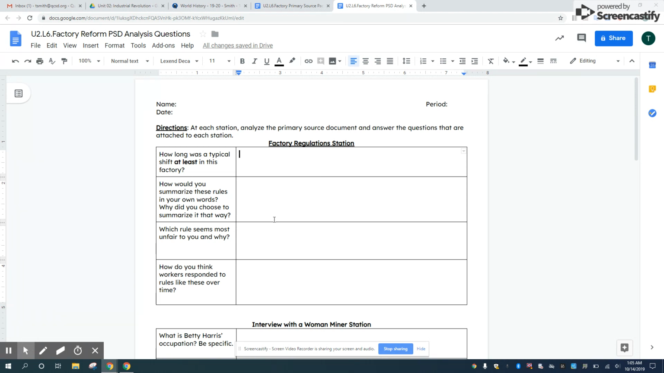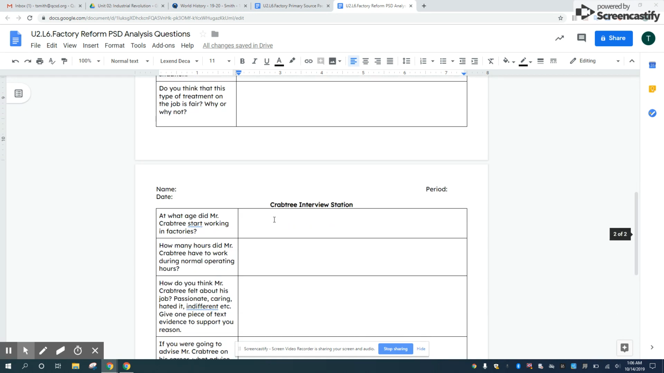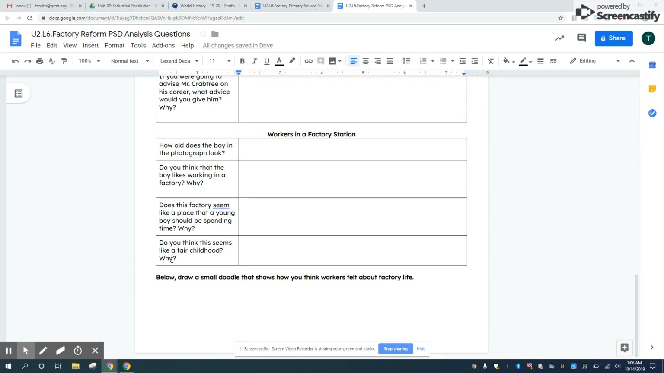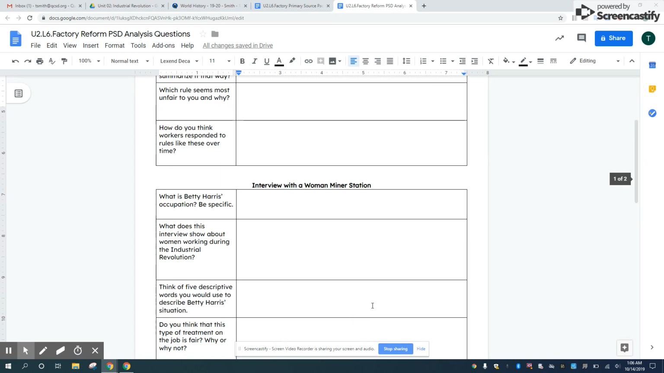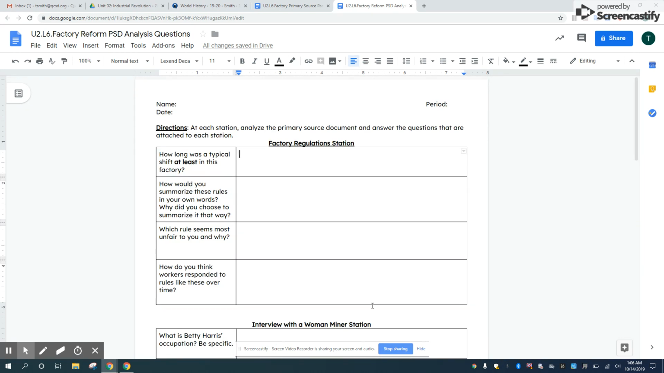Once you are finished with this whole thing, you're good to go. Don't worry about the doodle, but you're good to go once you finish this. And then you'll be done for the day. Don't worry about sharing it yet. We'll deal with sharing or submitting later. But get to work on this right away, and you will have no homework.